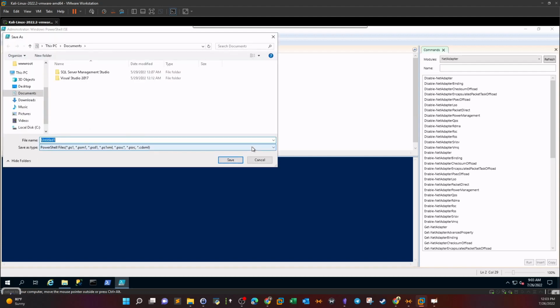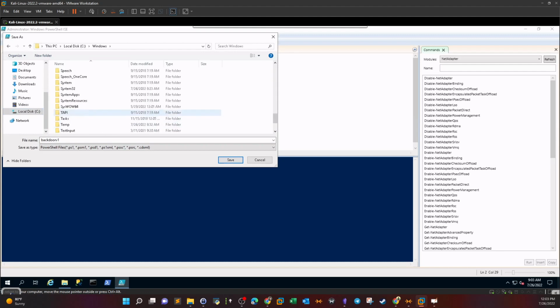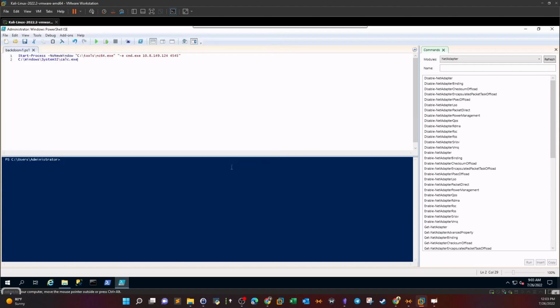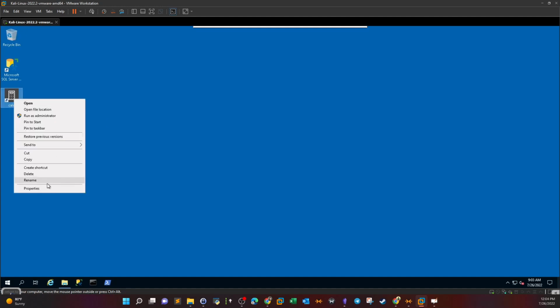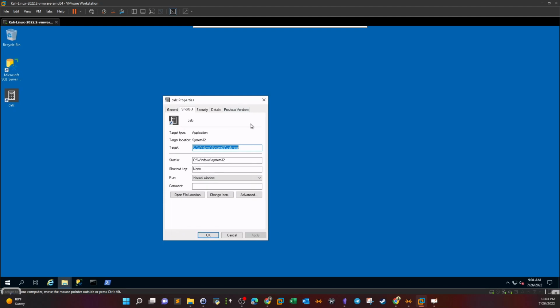Name it backdoor v1. As far as the location is concerned, for a sneakier option, you can save this under Windows System32. And save it here. Okay, this is it, guys. Close. Now I have prepared the backdoor. Let's now change the reference here.